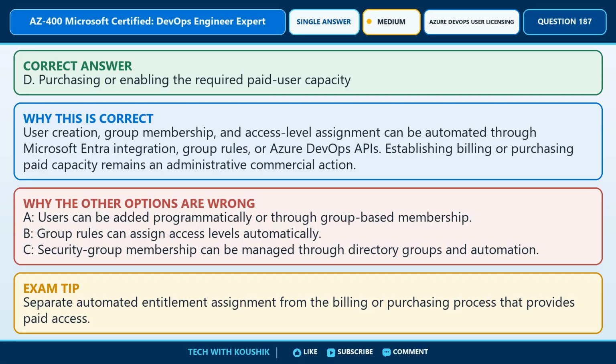The correct answer is option D. Purchasing or enabling the required paid user capacity. Here's why. User creation, group membership, and access level assignment can be automated through Microsoft Entra integration, group rules, or Azure DevOps APIs. Establishing billing or purchasing paid capacity remains an administrative commercial action.